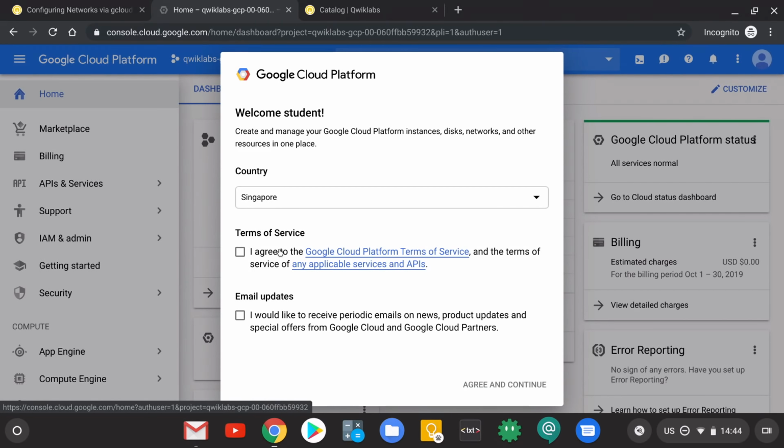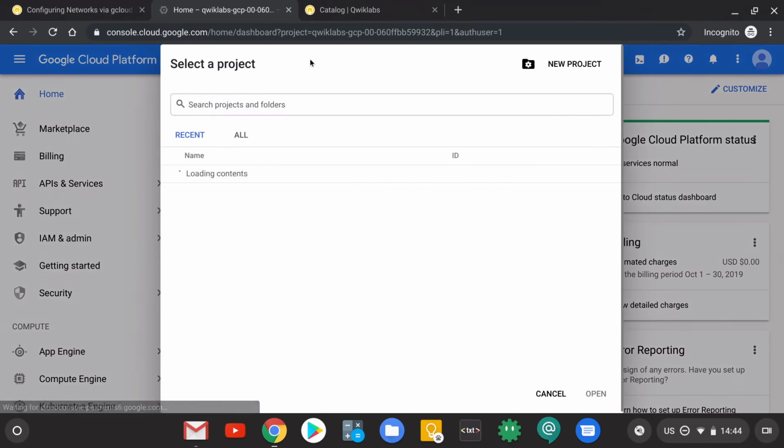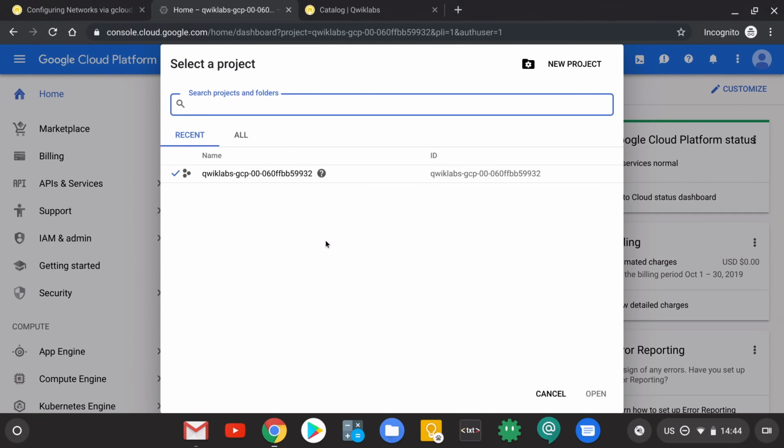Now, depending on which country you're in, that country will automatically be selected there. So I'm in Singapore. I'll click agree to it. I don't want it to email me anything because, again, this account will disappear in an hour's time. So there isn't a need to do that. So click agree and continue. Once we're done with that step, we are now inside the project, as indicated here on the top. We're inside this specific project that's created for you for this lab for 1 hour, right?